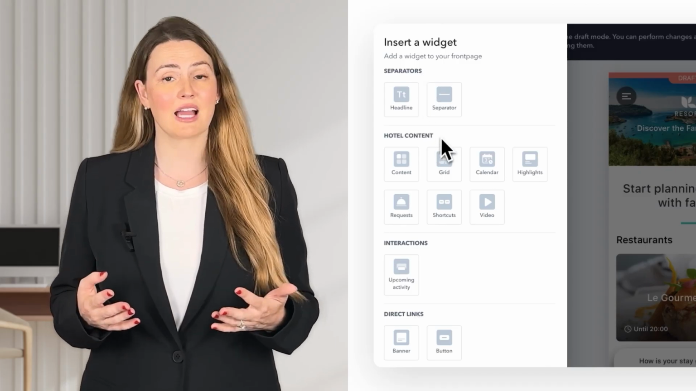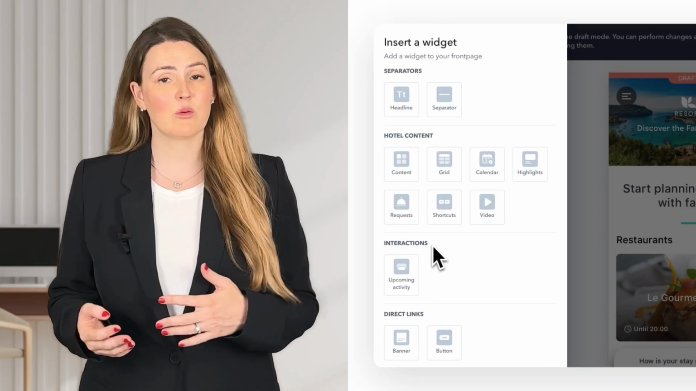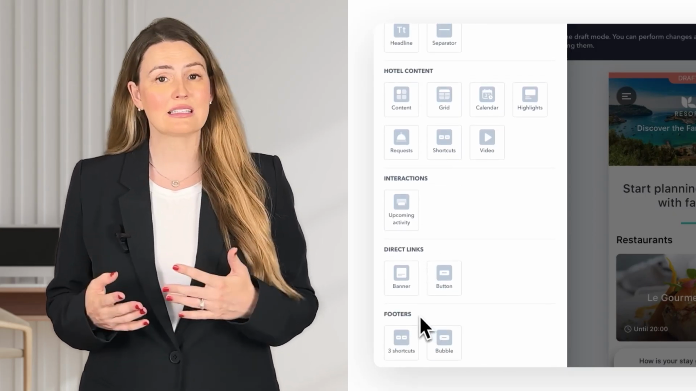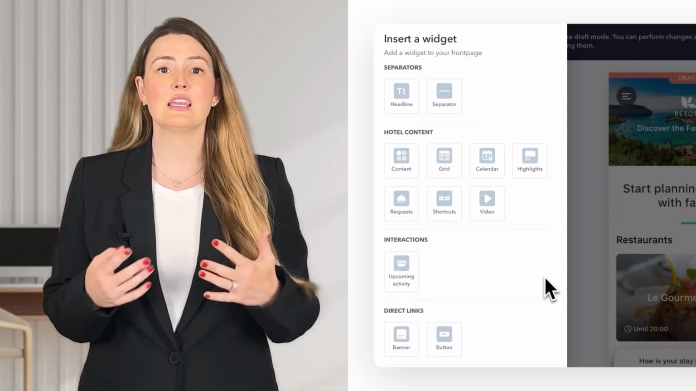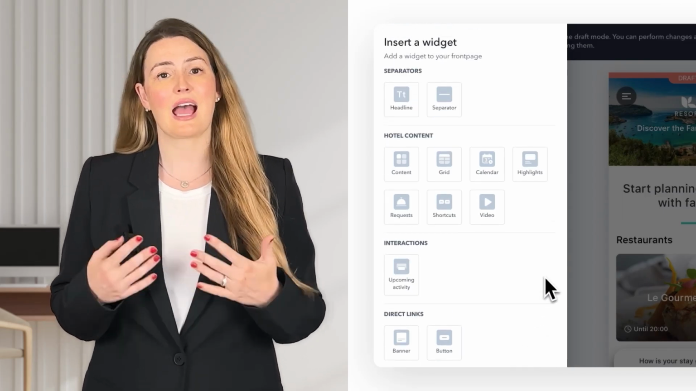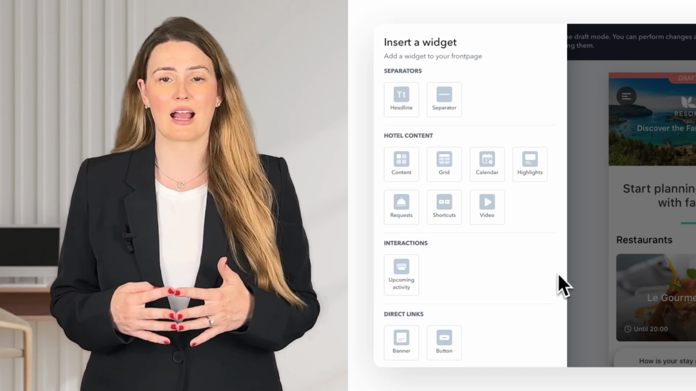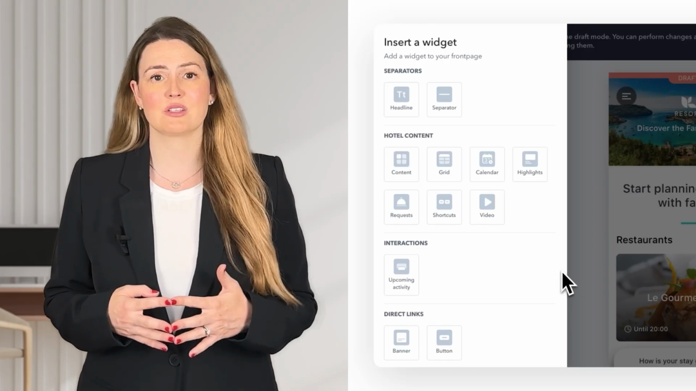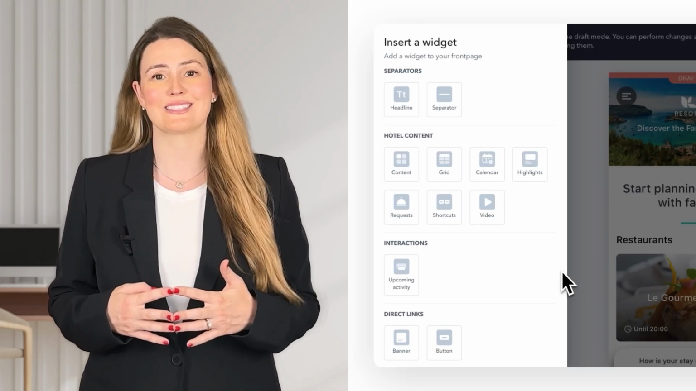You have 5 types of widgets: separator widgets, content widgets, interactions widgets, direct link widgets, and footer widgets. Each of these widget types have different options that we will explore next. We will provide you with practical examples so that you can learn how to get the most out of this widget system.